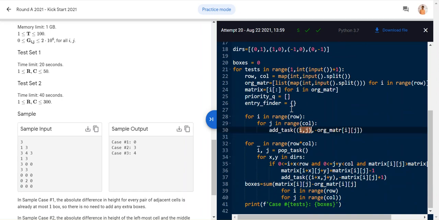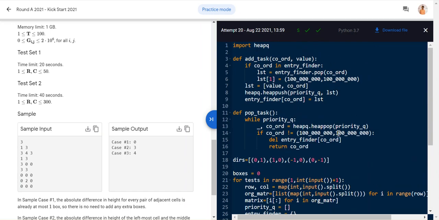As I told in the previous video, the corresponding value should be negative, so -2, because when we pop a value from the heap it will pop the minimum value. To make the maximum value the minimum, you just have to reverse the sign. That's why we use this negative value, and we create a list of the value and the coordinate and push it to the heap queue. We also save this value in a dictionary with the coordinates as the key, and I'll come back to this point.